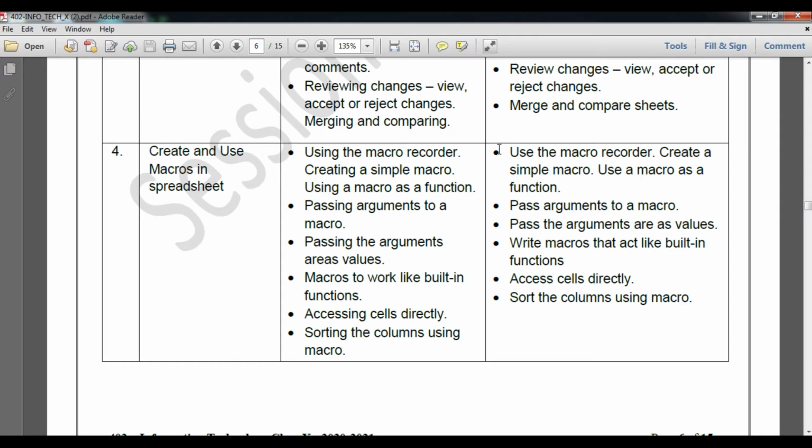Today we'll understand working with macro. In earlier topics or videos we have learned how to record a macro, how to create a simple macro and how to use a macro function. Now we are going to understand how to create a macro as a function.